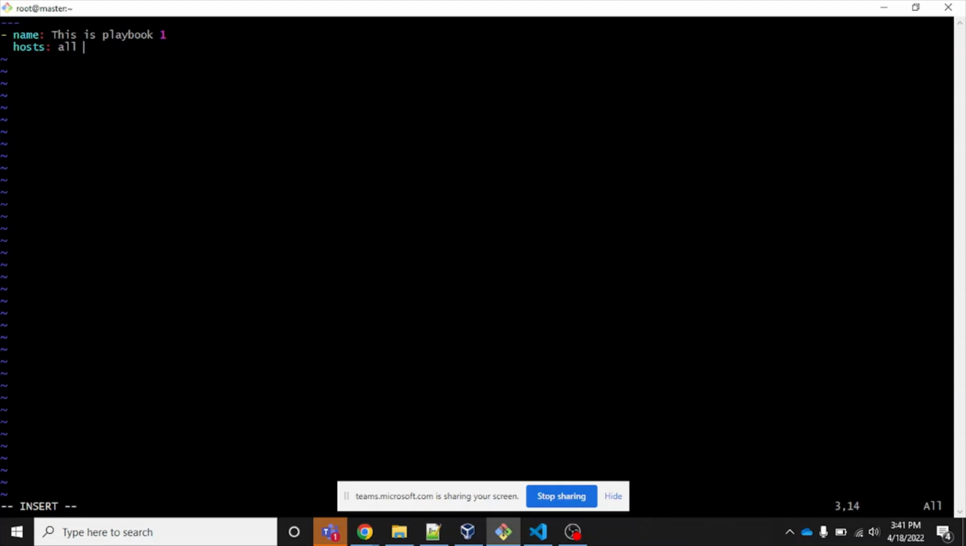For host I have given all, which we have mentioned in the ad-hoc command. So these two are more than enough. Next we have to mention tasks with a colon. Now it will follow the indentation. If you just give enter, automatically it will indent your content. I don't want to indent with multiple spaces, so better I will go with one space. In tasks again we are creating one more list. Either you can create a list over here, otherwise you can create the listing here also. Both are fine. And again I have to mention the name here.